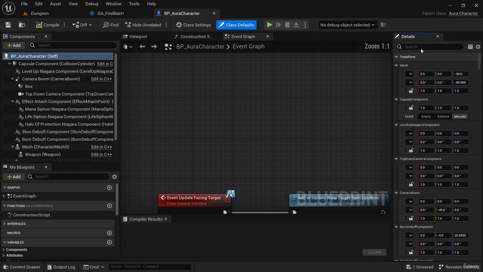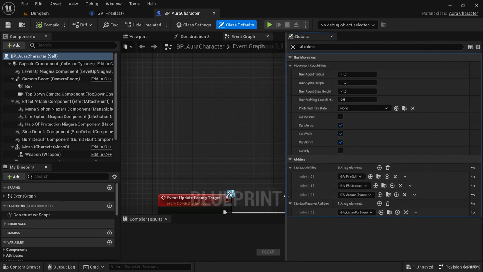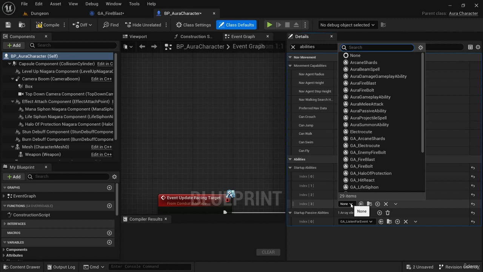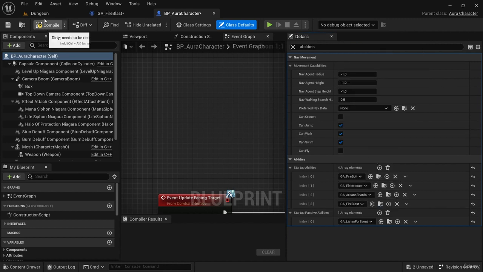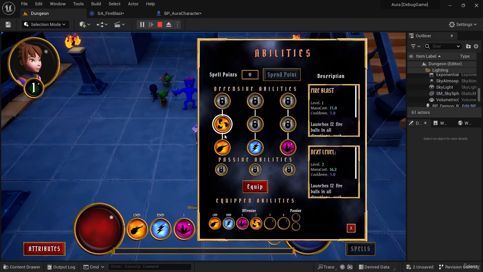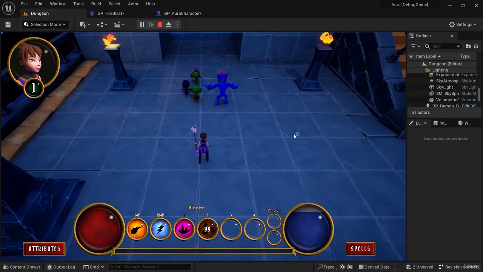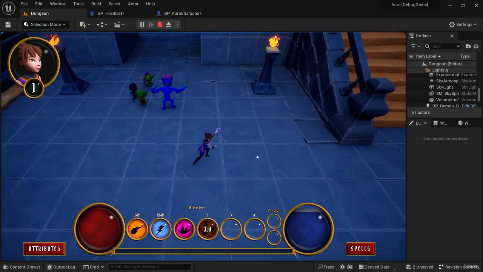And now we should be able to start with it if we go into blueprints, character, Aura, BP Aura character, and I can search here in the details panel for abilities. And we have our startup abilities array. So I'm going to add to startup abilities. I'm going to choose GA Fire Blast. And with that, now we should be able to start with Fire Blast, and we see it here. So we can see it in our menu as well.